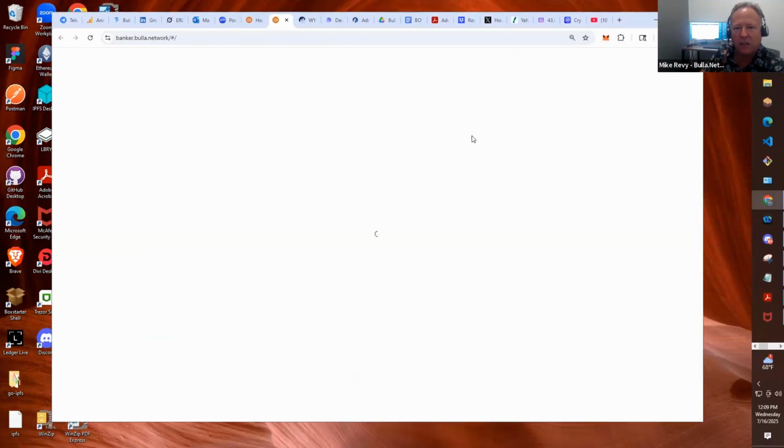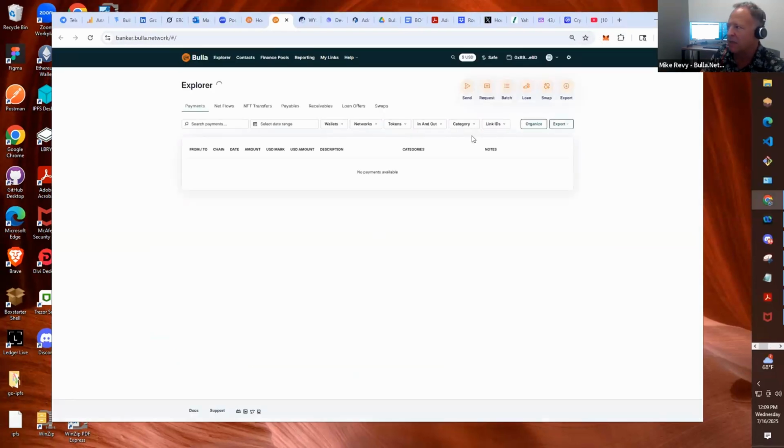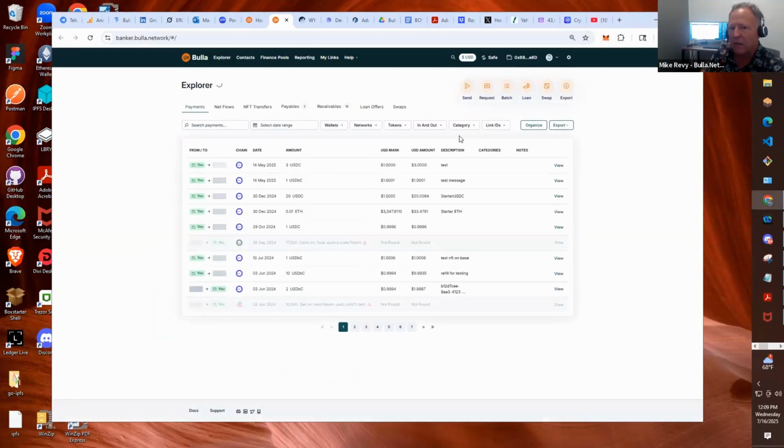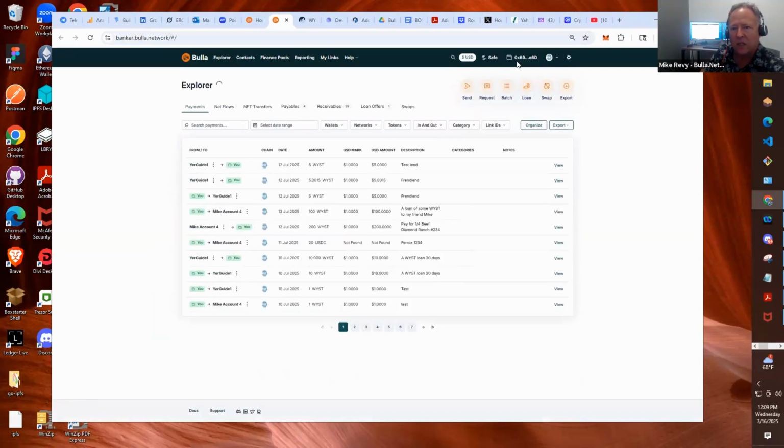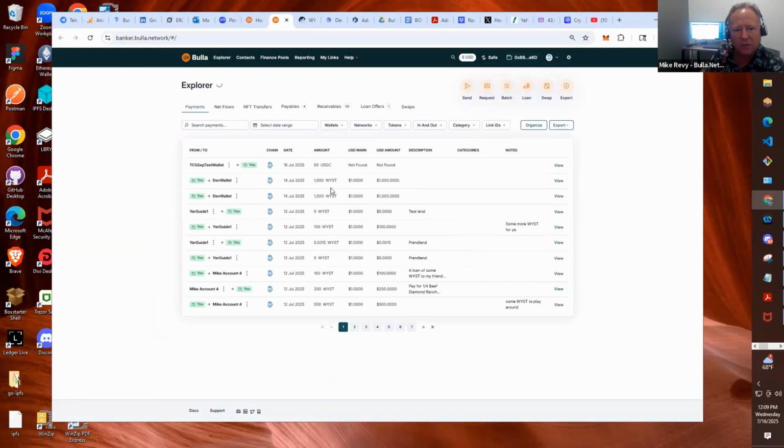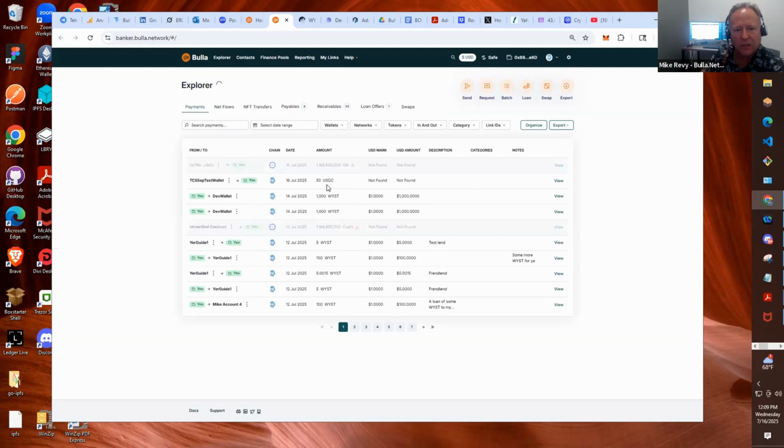What it's doing is it's going to connect with my wallet and the blockchain. And what it's done now is it's taken this wallet and it's showing all the activity that's been going on for this wallet. And you can see you've been pretty active in Wyoming Stable Tokens, a little USDC, etc. The Explorer lets you do a lot of things, which we can talk about later. There's receivables, there's invoicing, there's batch. But let's do a loan to Marco.